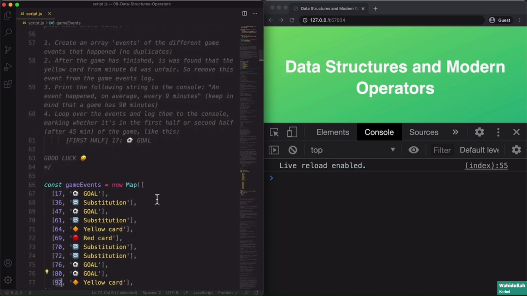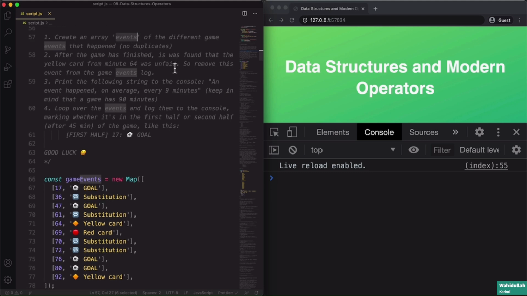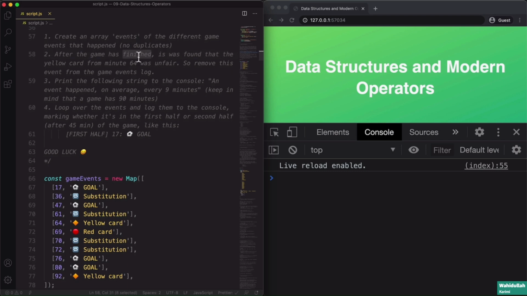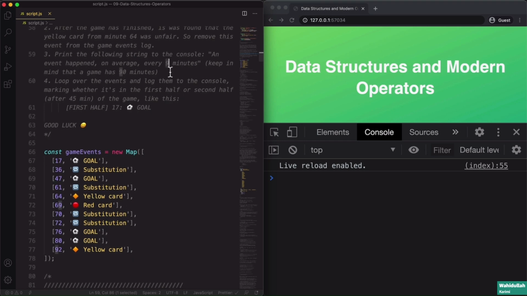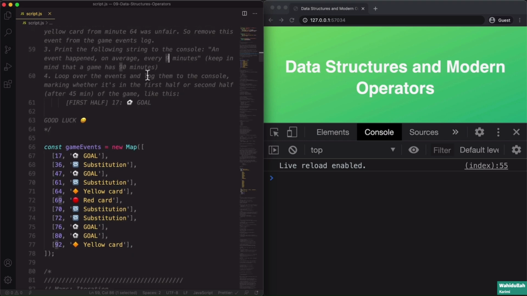In case you're not familiar with this beautiful game. Anyway, your tasks are to create an array called events, which will contain all the different game events that happened during this game. And that means no duplicates in that array. Now, after the game has finished, it was found that the yellow card from minute 64 was unfair. So please just remove this event from the log. Next up, print this string to the console. An event happened on average every 9 minutes. And of course, your task is to calculate this 9 minutes, keeping in mind that the game has 90 minutes.